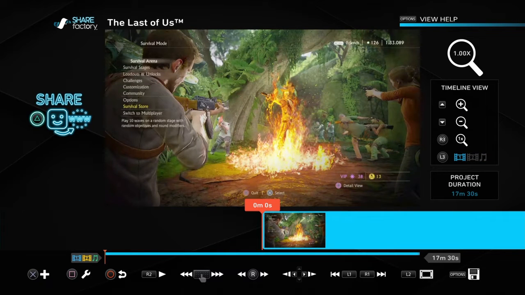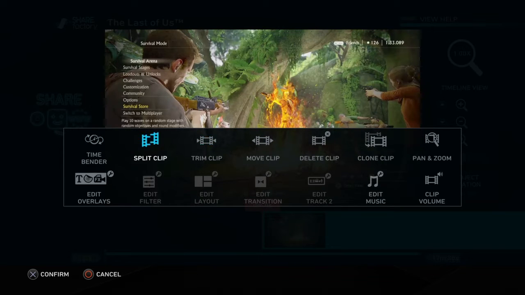Now when you go back to the main track, track 1, press square, and then you'll see these other things. Split clip. Now this is very crucial to remember how to do. If you don't know how to do this, you're not going to know how to edit a lot of clips. I've used this more times than most of my other videos. Pan and zoom, I think, is just for fun editing stuff. If I'm just looking at something for you guys to see. Time bender is just for fun, or if I see something that's too fast to see normally, I just slow it down.